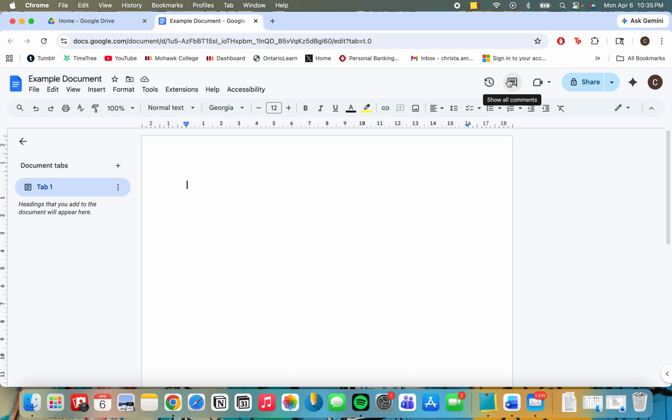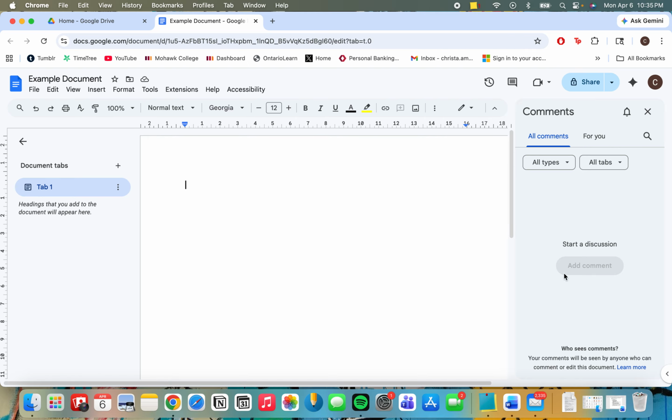And for those who are commenting on the document, if you go to this little speech bubble, you'll see all the comments being made. This is really cool for people who are doing projects together and need feedback from others and want to come back to that feedback. This little option here is really great to see all the previous comments being made.